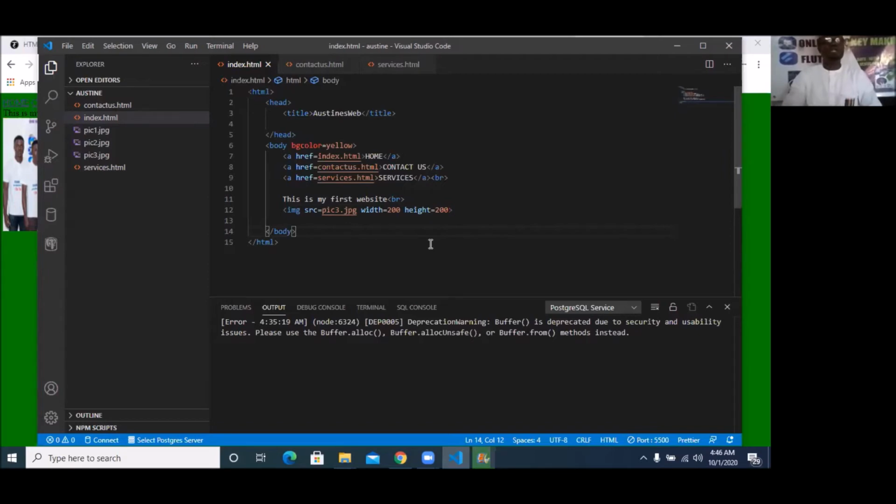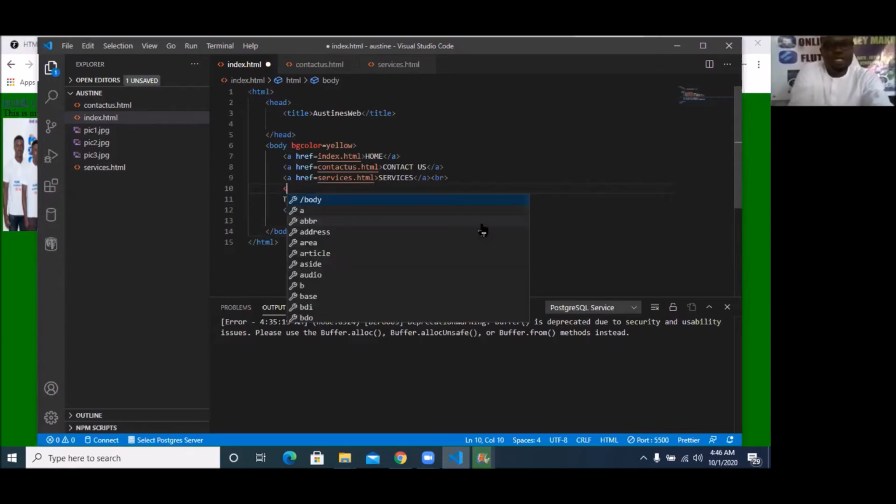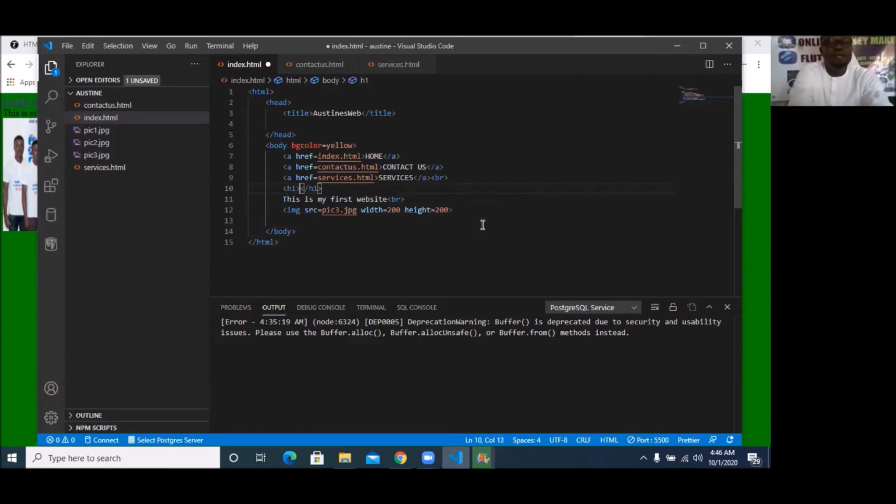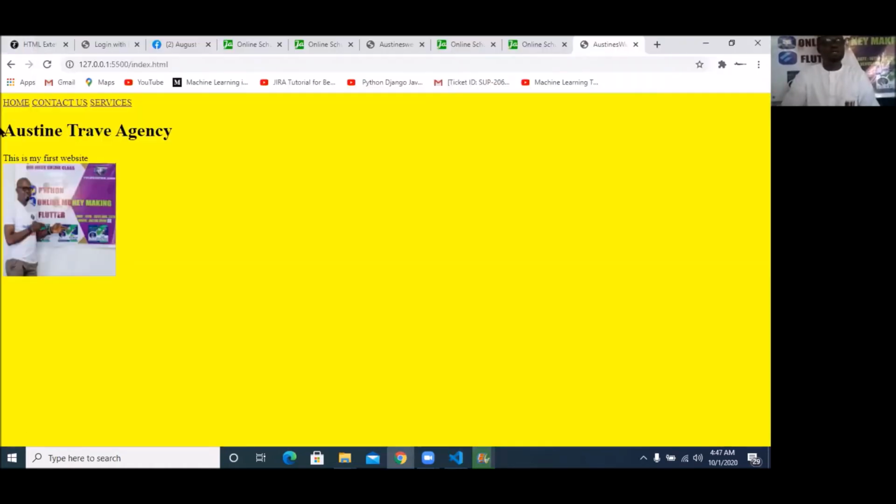So we're going to bring in another HTML element known as head 1 or head 2. So I'm going to click here. I'm inside my index.html. So I'm going to put the anchor bracket and say head 1, which is going to be the header 1. So I'm going to say Austin Travel Agency. So let's see the effect of this. If I say Ctrl S to save, and if I come back here and click on the home, which is the index, you can see it here, Austin Travel Agency.